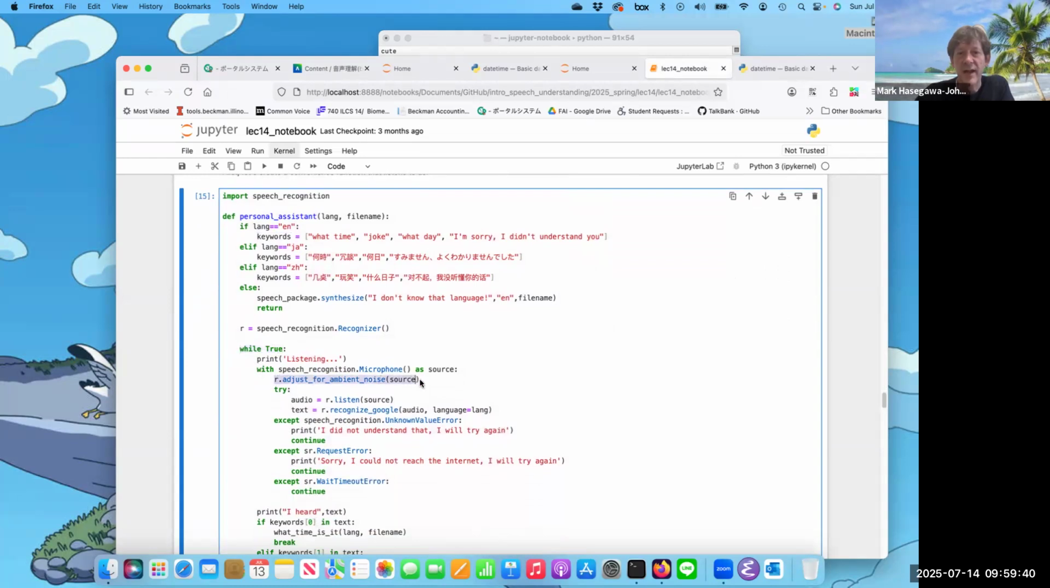I will adjust for ambient audio, and then I will try to listen to the microphone in order to get the audio from the microphone. And if there is audio, I will send that audio to the internet and ask Google's speech recognizer to transcribe it for me. And so I'll get the text back.